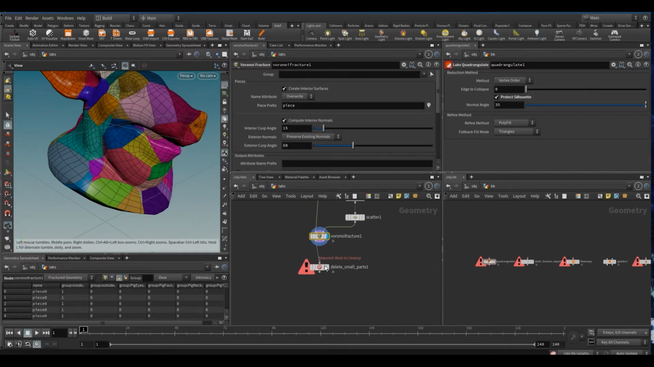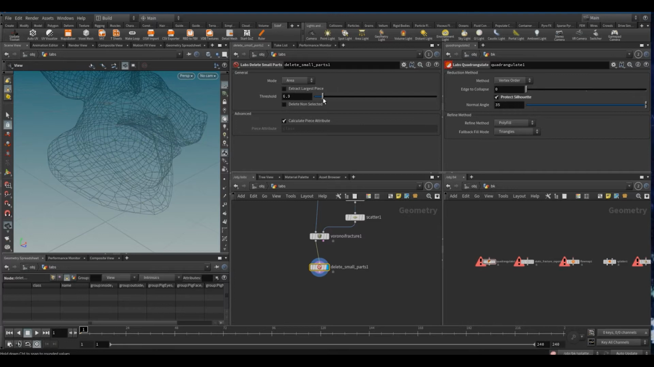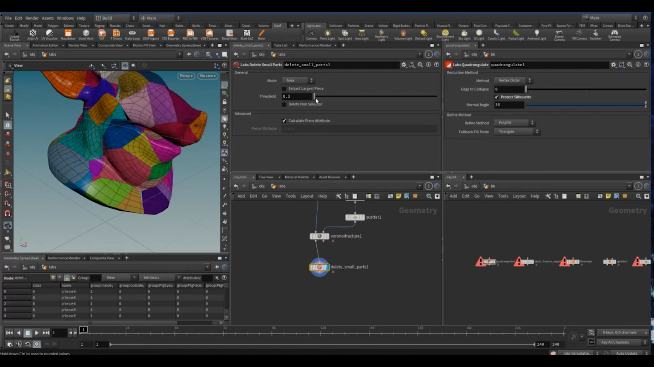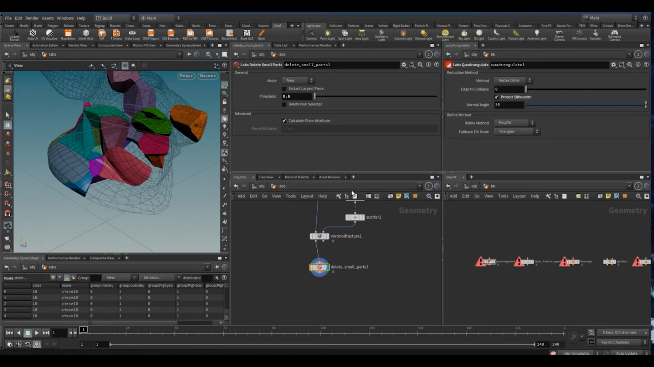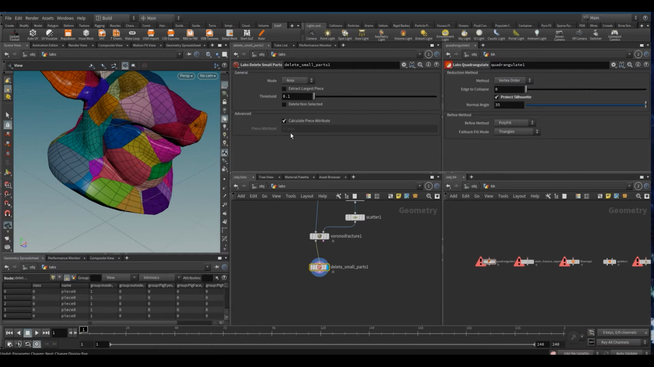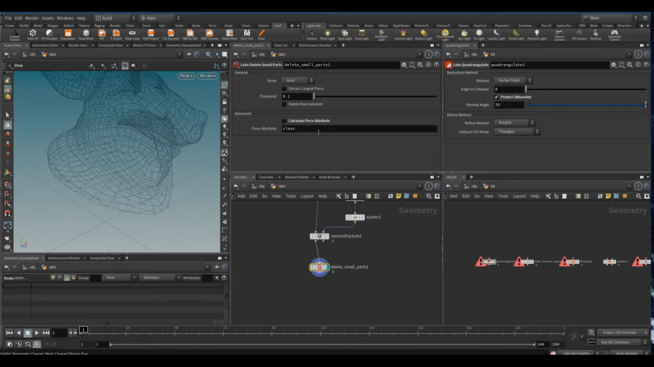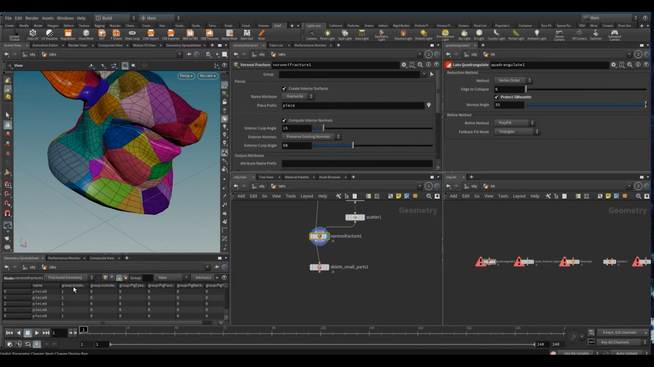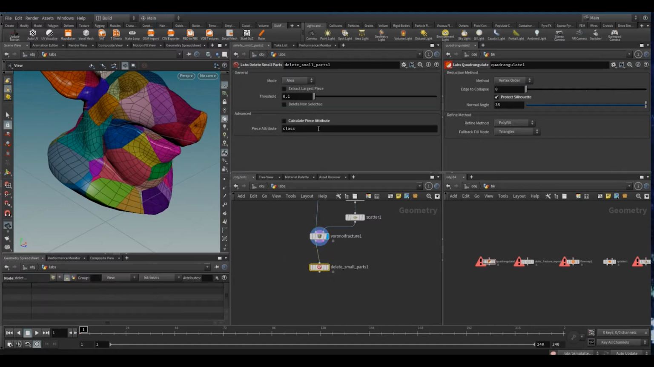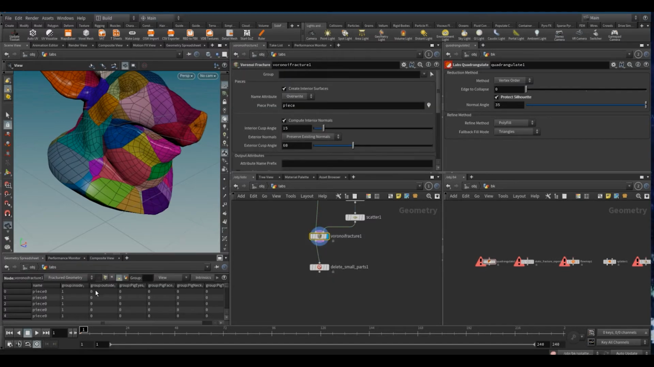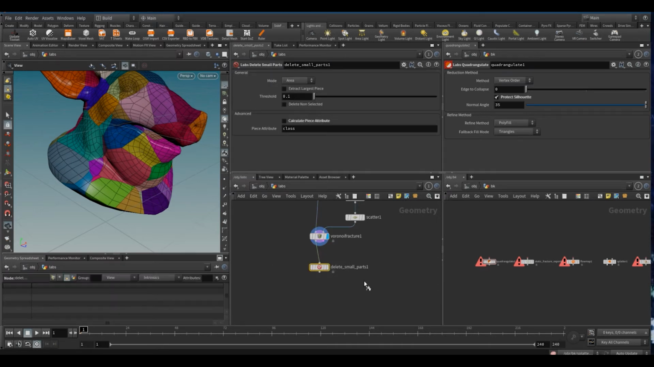And can we use that? We're gonna delete some certain parts. Yeah, you can see it's working. And what's this? Calculate piece attribute. We don't have piece. We don't have class. You can see it's asking for class, but we don't have class. What we have is only the names. So let's try names.